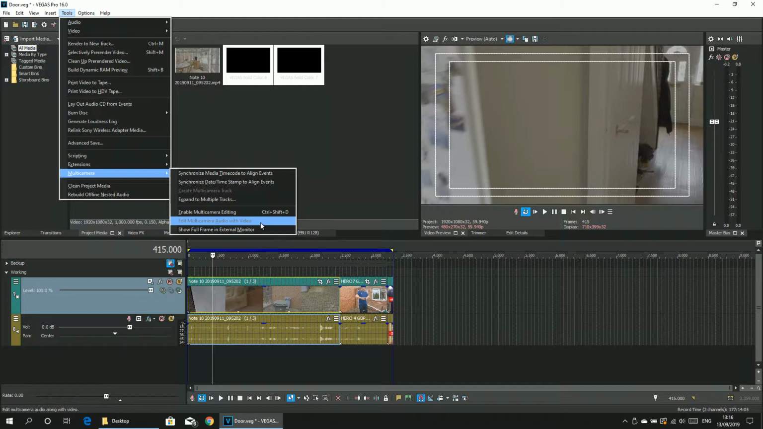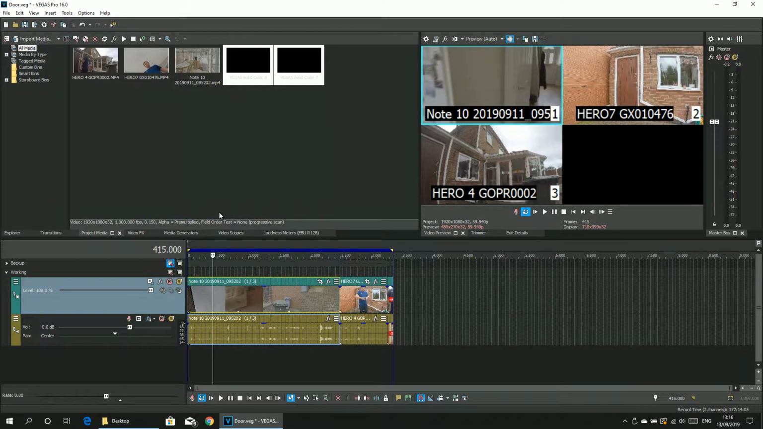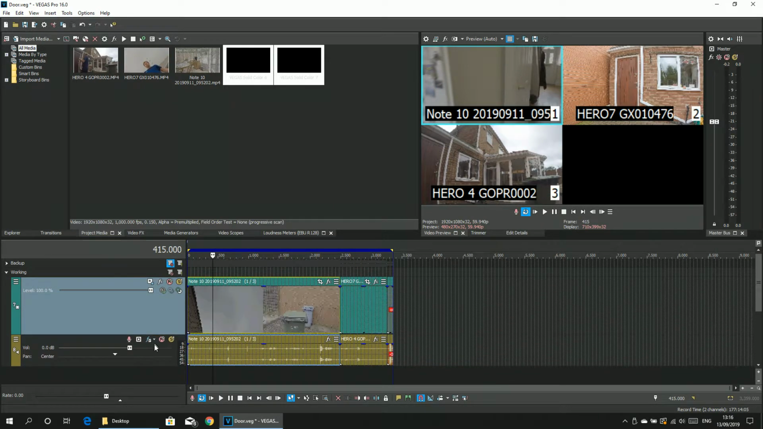Okay, so I'm going to enable multi-camera editing. Now watch the preview window. Okay, so this is the interesting part. We've got the 3 cameras all visible at the same time. And notice that the currently visible one has a blue border around it. Now if you look into the actual timeline, you'll see basically what it's done here.